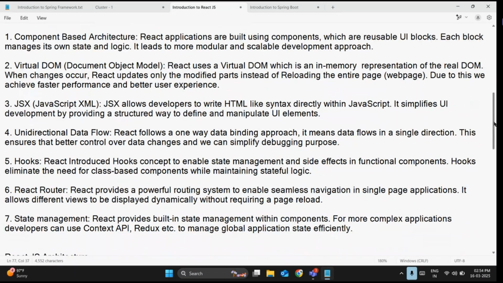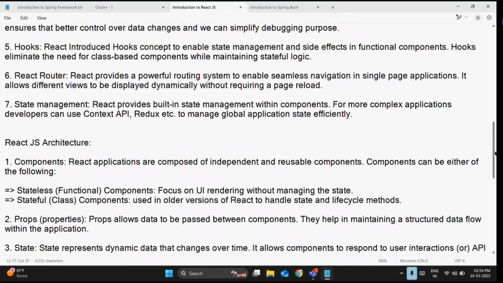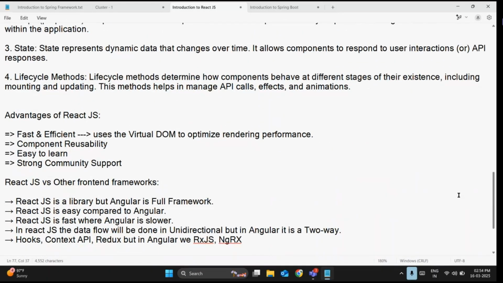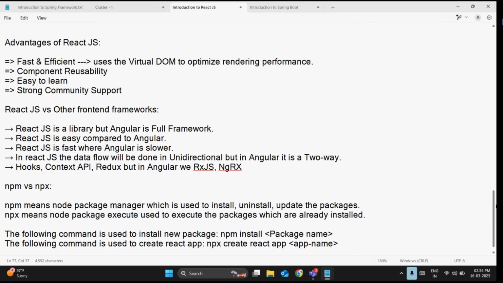After the React.js features, I clearly explained what is meant by React.js architecture with clear definitions, and after that I defined the advantages of React.js. Next, I also compared React.js versus other front-end frameworks. React.js is not a framework, but a JavaScript library which we use to develop dynamic user interfaces for the front end. Clear, everyone? Next, I showed you what npm and npx are, and the differences between npm versus npx.